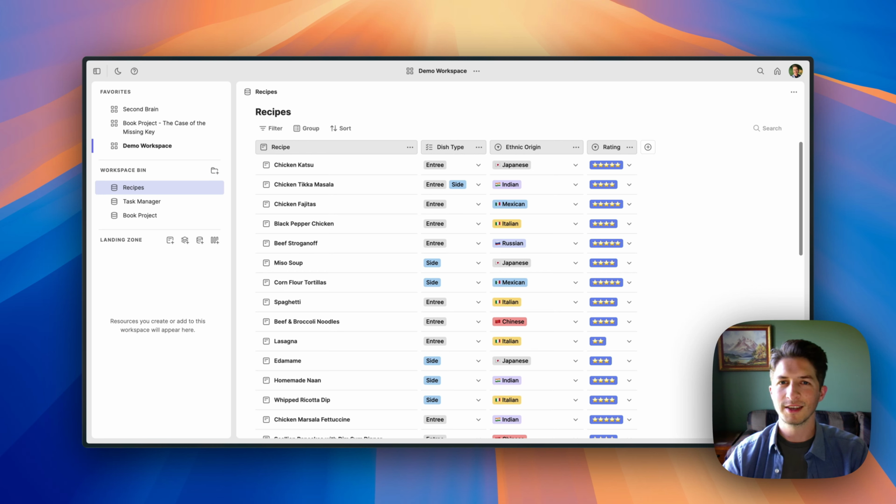Databases allow you to collect and categorize information so that you can easily find things later. This makes them great at organizing things like notes, ideas, and research, but you can also use them to manage tasks, projects, and much more.